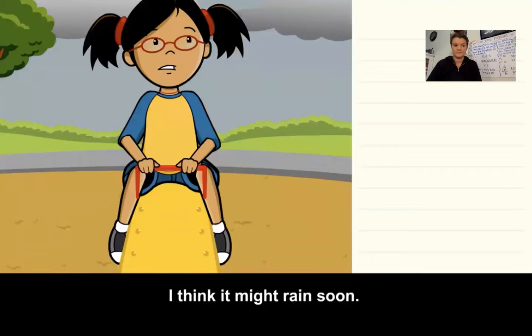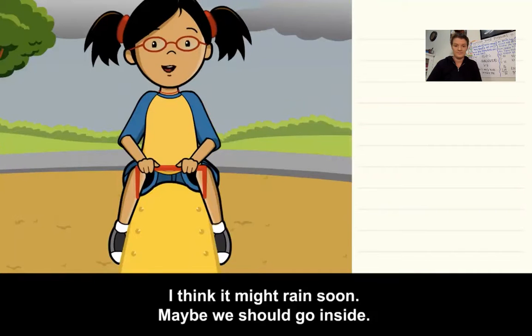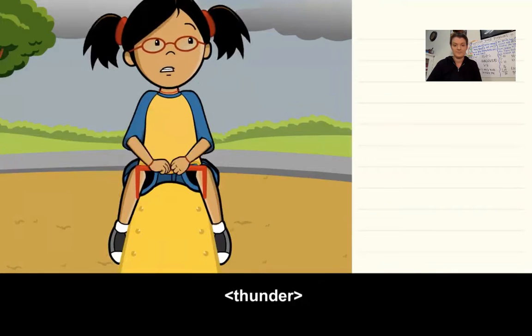I think it might rain soon. Maybe we should go inside. Whoa!